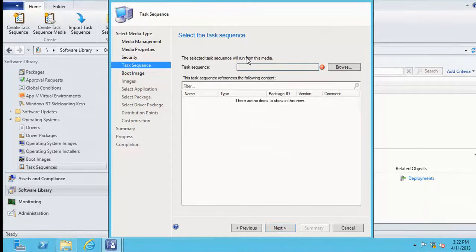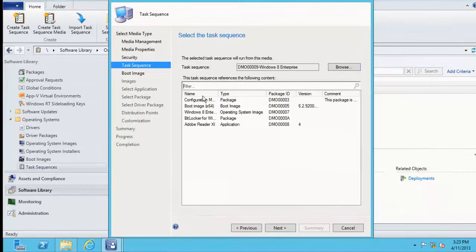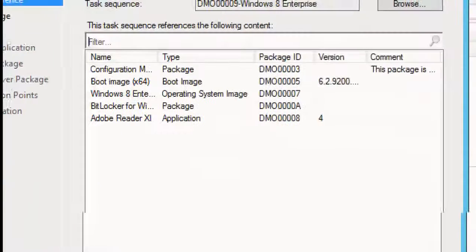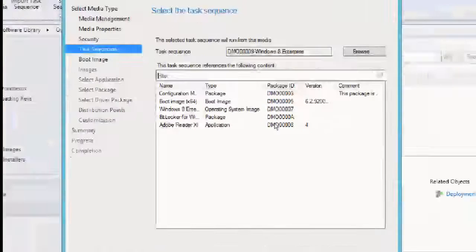So I need to choose a task sequence. I'll choose the task sequence that I had there, which shows me all of the content that is associated with it. I don't know if you can see all that in the back. It lists out the Configuration Manager client package, the boot image, the operating system image, and a couple of packages or applications that I've added myself to the task sequence.